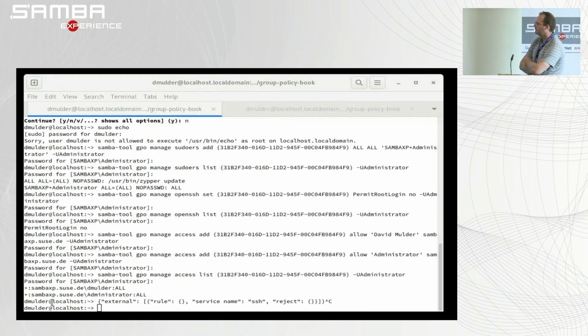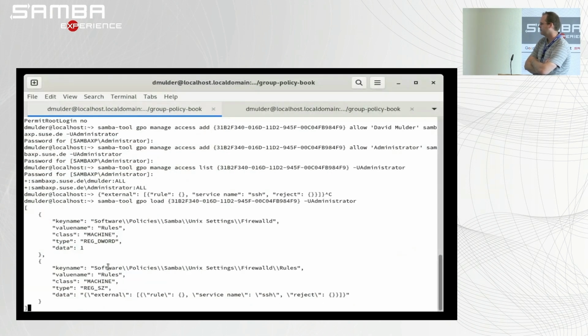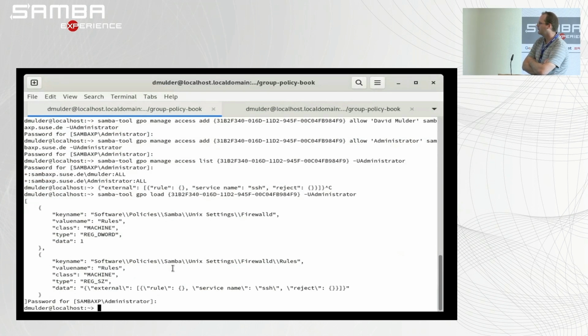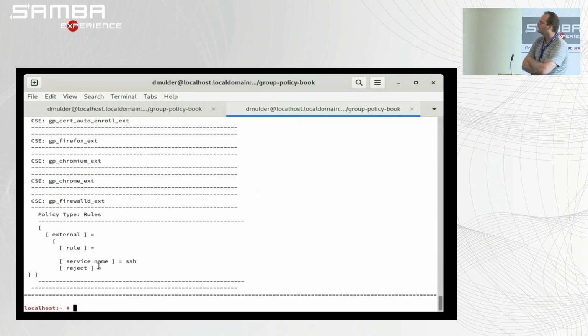But I'm going to apply it using the samba-tool gpo load command, which waits for input. And there's my policy. I'm writing to the registry.pol file on the sysvol, and then I complete it with an EOF, end of file, and then it prompts for the admin password. And it should have written that now. Let's take a look at our RSOP. We see that for the external zone, we've created a new rule that rejects all SSH traffic.